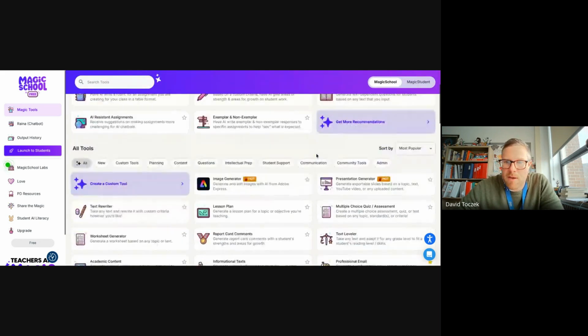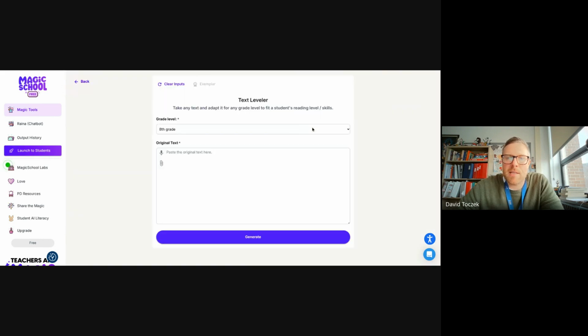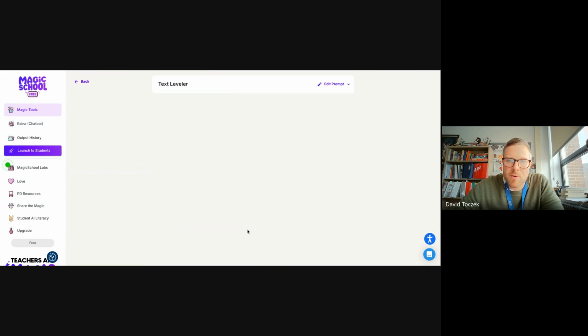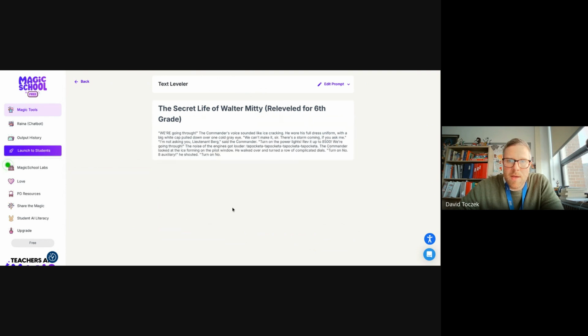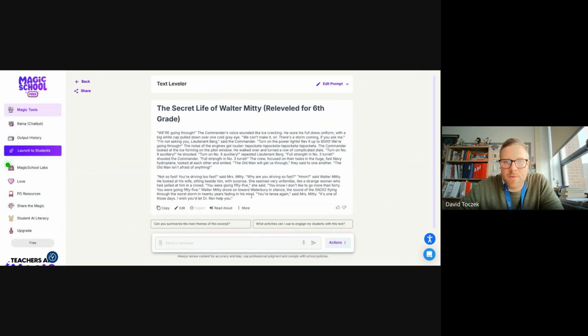If I go back, one of the other really cool tools is the text leveler. So if I do the text leveler, say I have this text that I want to use for 8th grade, like I just said, but I want to use it for my 6th graders. So the language in there is a little bit more complex. So let's say I want to change that to fit the needs of a 6th grader, but not change the meaning of the story and still give them access to some cool content. I could do the same thing and paste that text there. I can then generate a copy of that story in more simplistic language to serve the re-leveled needs for 6th grade, which is really, really cool.